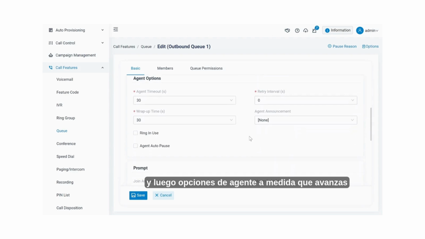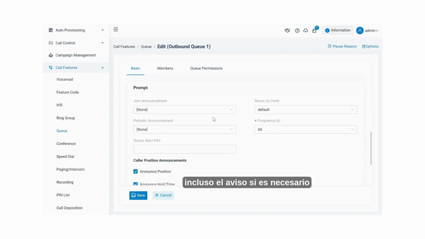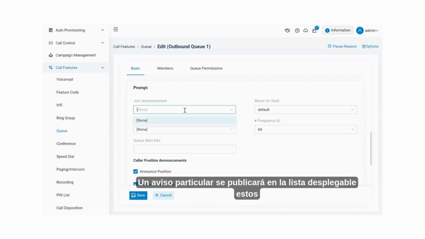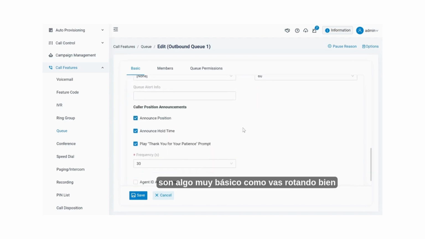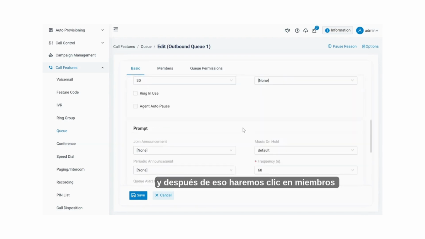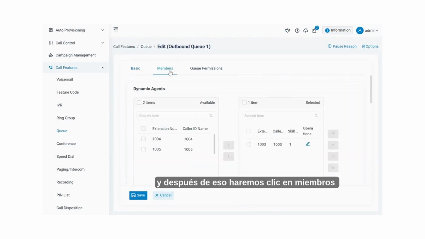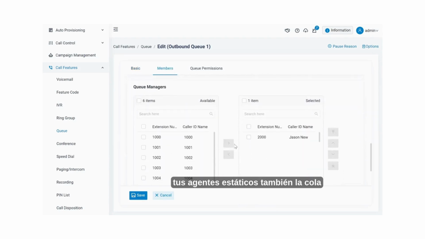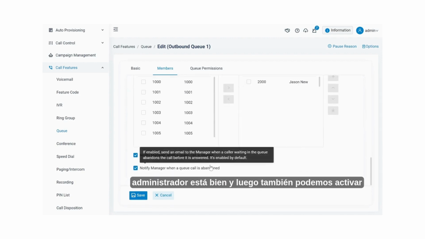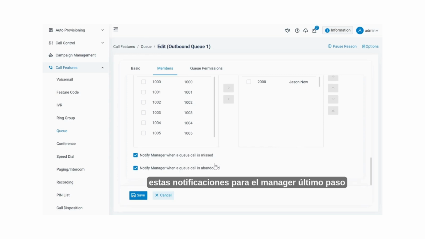And then agent options, as you roll, you can do some customization here for sure. Even the prompt, if you need, just like the way you set up the inbound call center. Don't forget to record your custom prompt. And then that particular prompt will be posted in the drop-down list. So these are very basic as you roll. All right. And after that, we're going to click on Members. Right over here, you can set up your dynamic agents, your static agents, and also the queue manager. I make my extension the queue manager. Okay. And then we can also turn on these notifications for the manager.